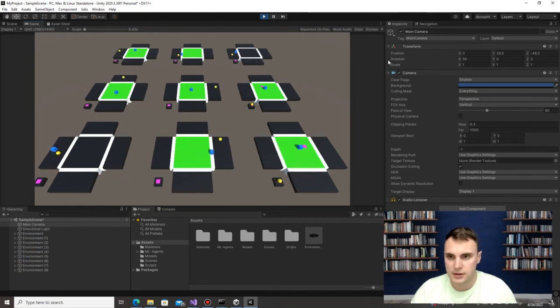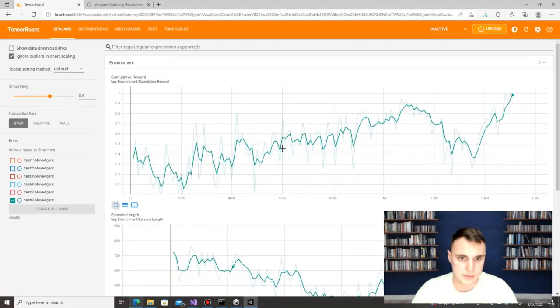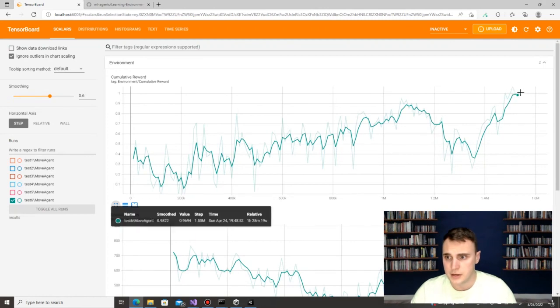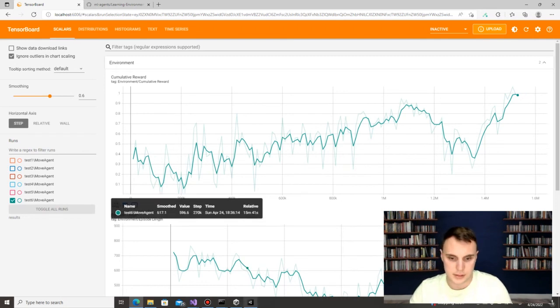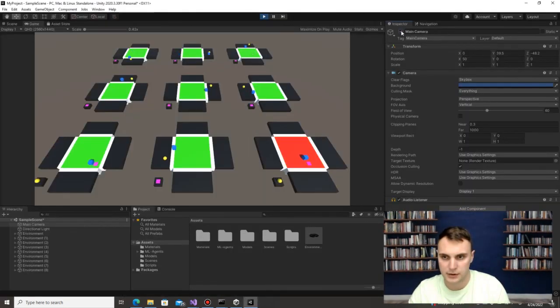Now I'm going to let this train for a little bit longer. I'm going to jump back over here. Once I see it stay at 1 for a while or really close to 1, I will actually stop it. And then we can go ahead and put the walls up. So let me, it may be good right now. There was one that missed. Yeah, so I'm actually going to go ahead and do that right now.